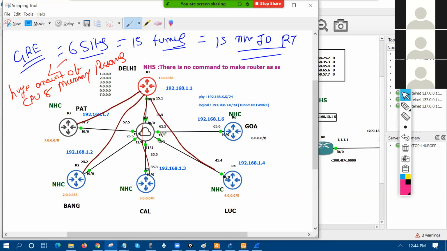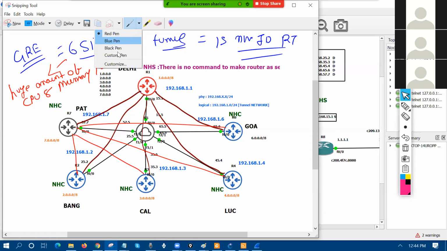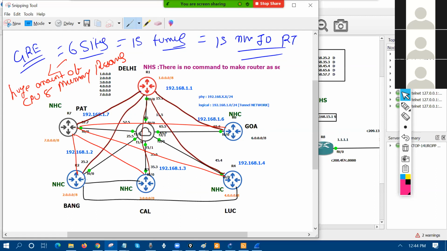This guy, and this guy, right? So R1 is connected. If I talk about R7, R7 to this guy, R7 to this guy, R7 to this guy, and R7 to this guy, right? Black one I can take from R2 to this guy, from R2 to R4, and from R2 to R6. Again now, blue one I can take from here to here. 15 tunnels.